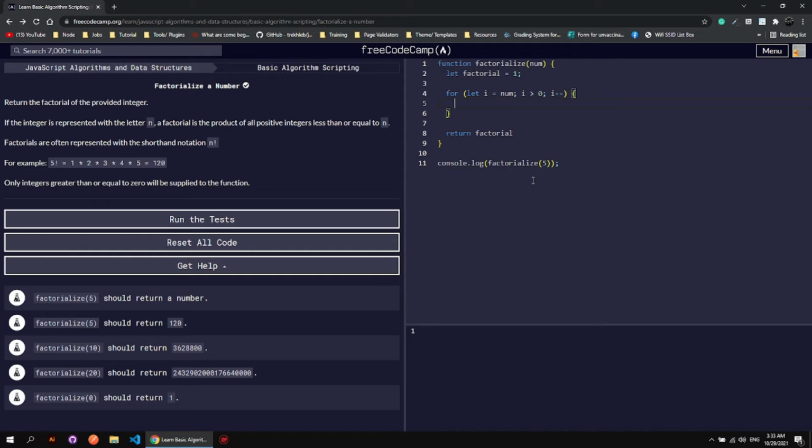Now here what I'm going to do is take all the iterations. The loop is going to run until it's 1, meaning the first time it's going to run for 5, the second time for 4, the third time 3, 2 and 1. So I'm going to multiply factorial with the iteration and output the result in the factorial. So this gives our result.